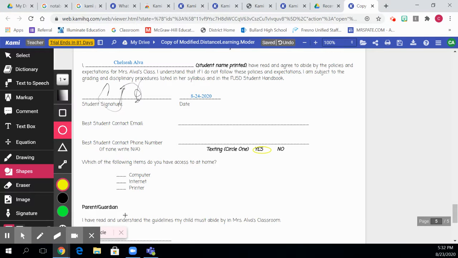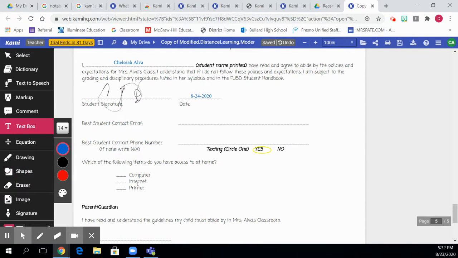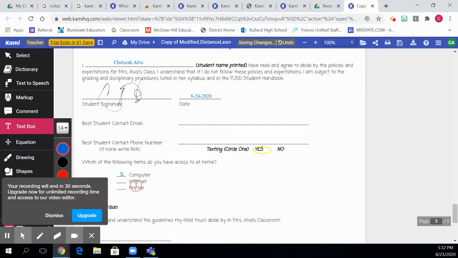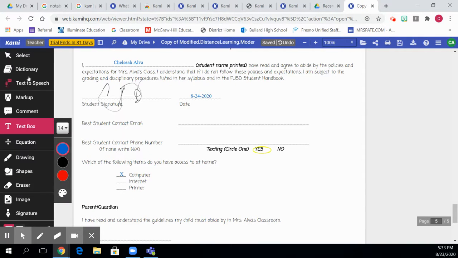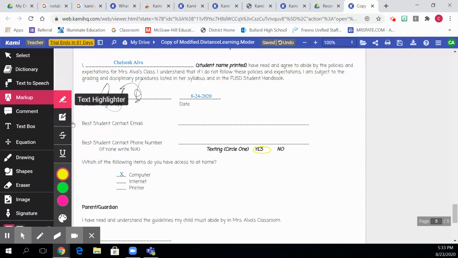Another thing is going to be something like this. So, which of the following do you have at home? And so, for this one, for me, you have a couple of options. You can either put an X for the things that you have, or you can go ahead and highlight. So, we're going to mark it up. We're going to highlight this sucker, and we're going to make it yellow. So you have the option to use that one way or another.